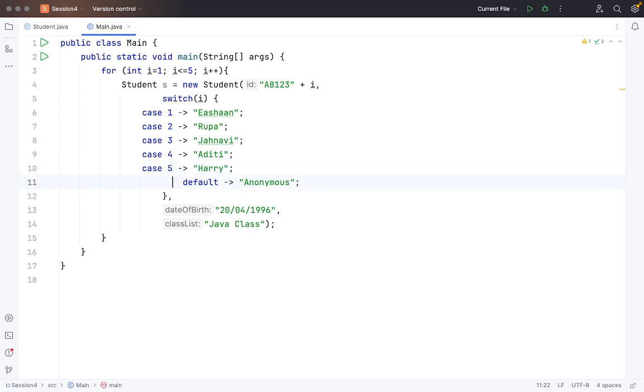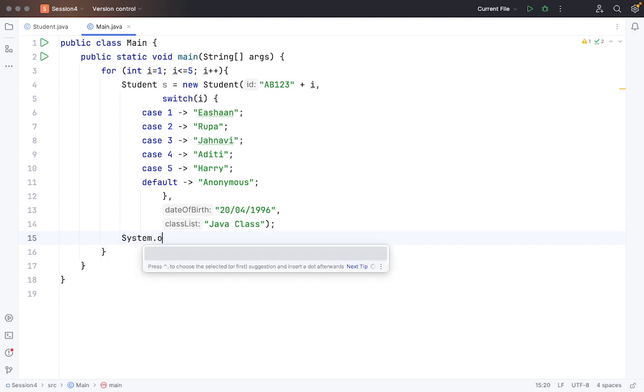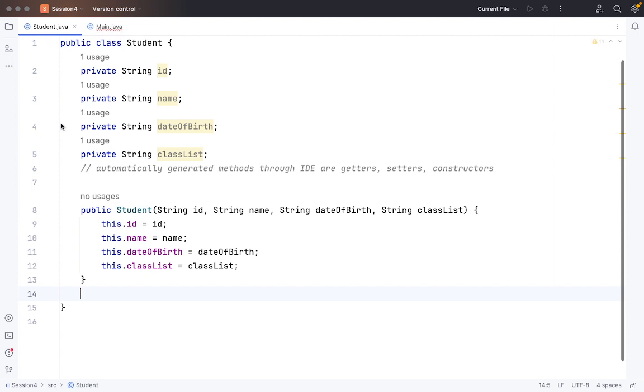Now I have created a list of student objects which I can directly access. I will create a student with a different ID for each case, and I will print it out. To print it all out, I can directly pass an object, but the problem is how to print it. I haven't written a print statement.